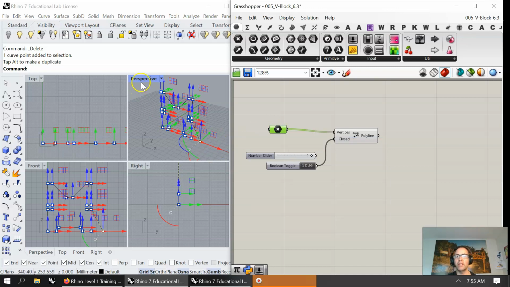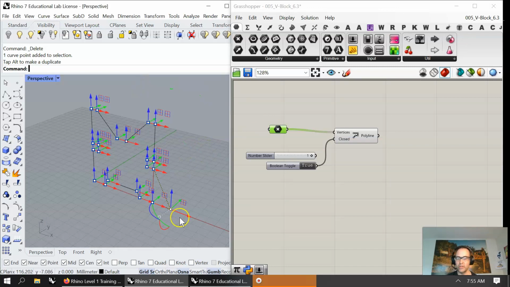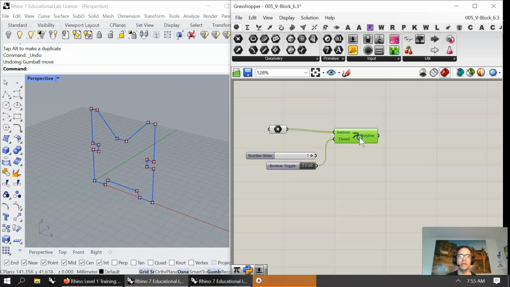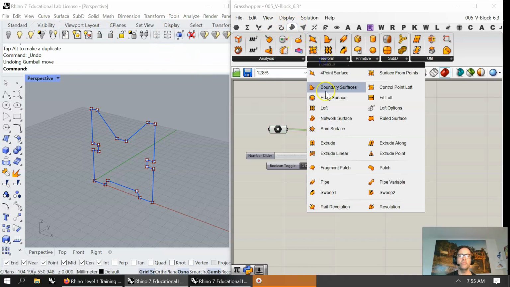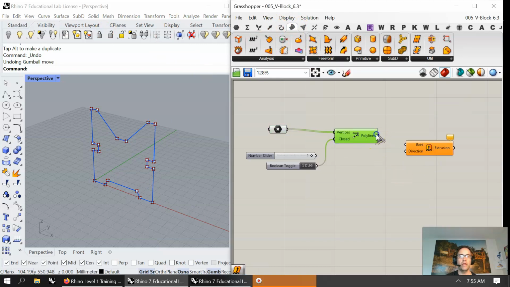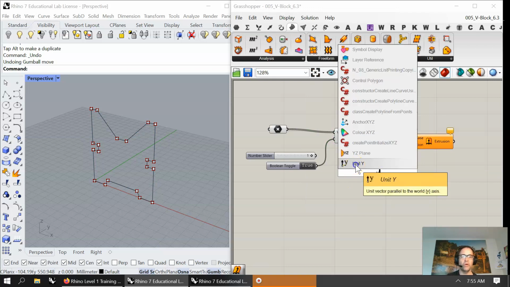And you might not see it as of there yet, but let's go back and let's take this polyline and do a solid extrude, and let's just extrude it, and it should be extruding in a Y direction for us.